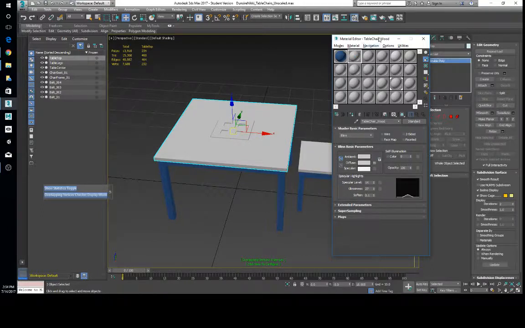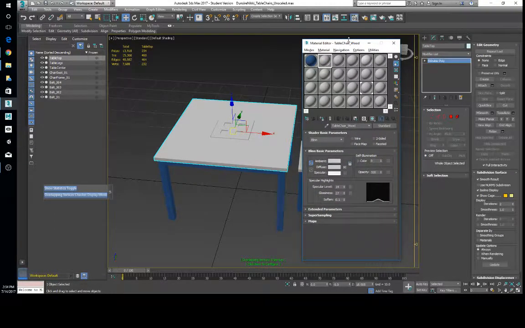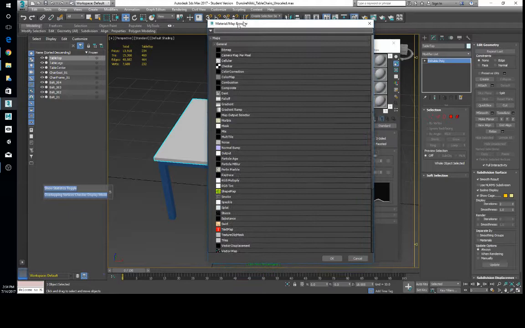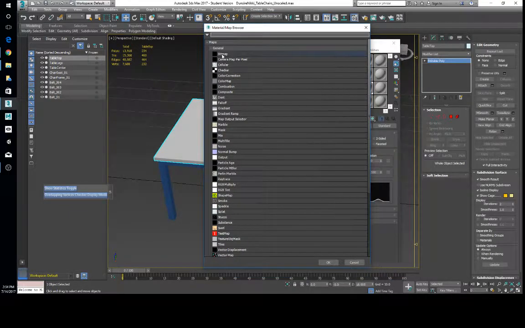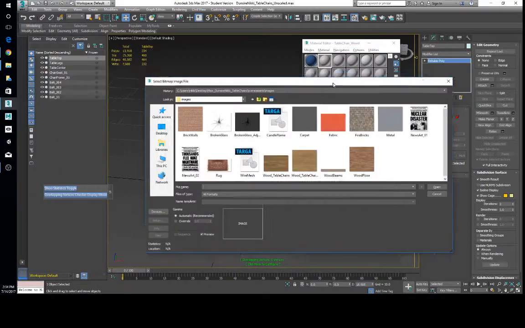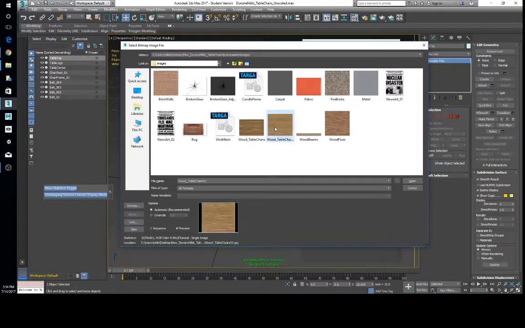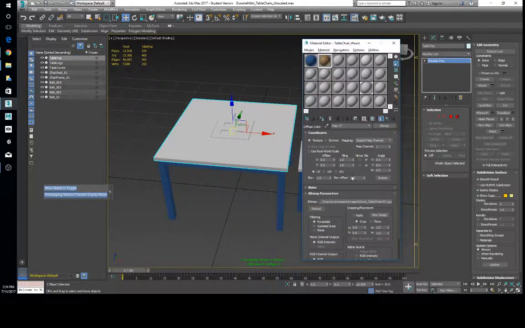So I want to bring in that wood texture. Here's how I do that. In my diffuse channel, there's a little box next to the swatch. If I click on that, it's going to pull up my material browser. I'm going to choose the very top option called Bitmap. And when I do that, if my project structure is set, it should drop me right into my images folder. I'm going to select the image that I want and hit open.